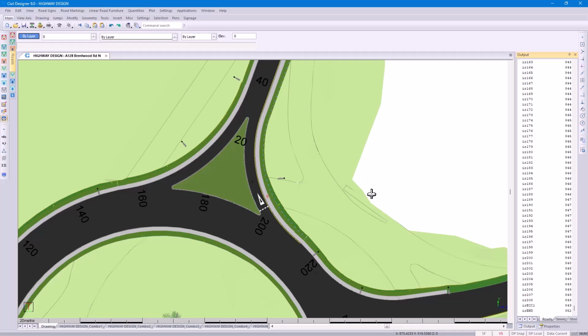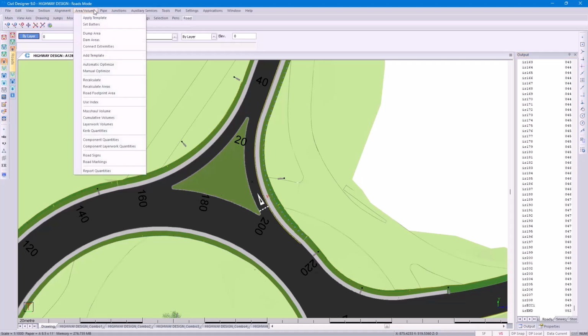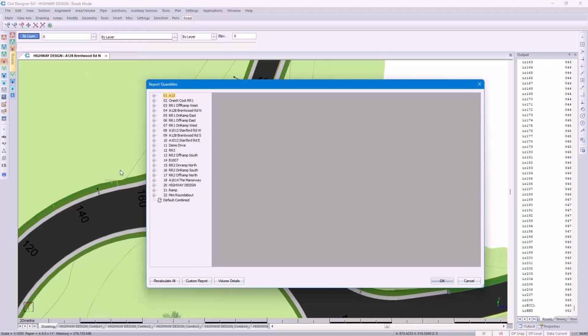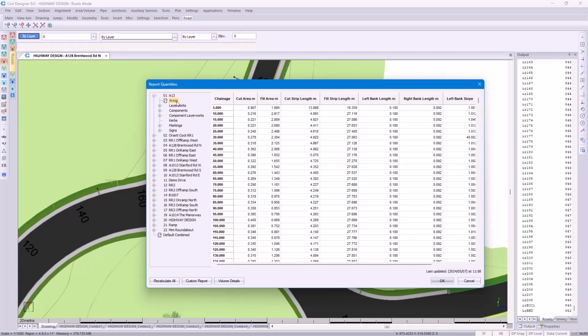Very important with your roads is also your quantities. I go back to the roads mode, look at area volume. We give you numerous options to choose from: mass all volumes, cumulative volumes, layer work volumes, curb quantities, component quantities, and if you recall the components or your V-drains, your barriers, for instance, the road signs, the road markings. We also give you an option of report quantities. That would be all the roads associated with your project, and it would be subdivided into different categories.